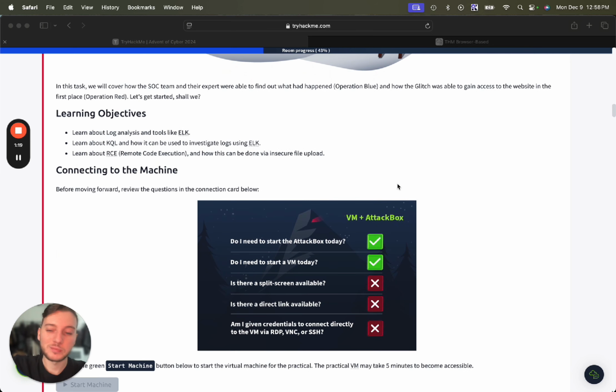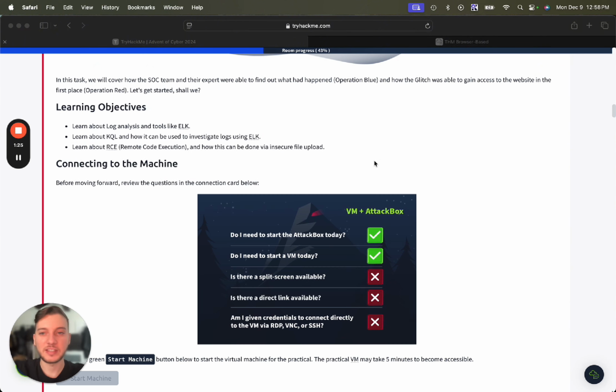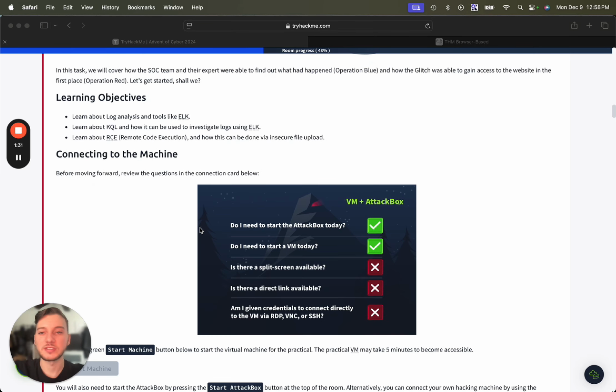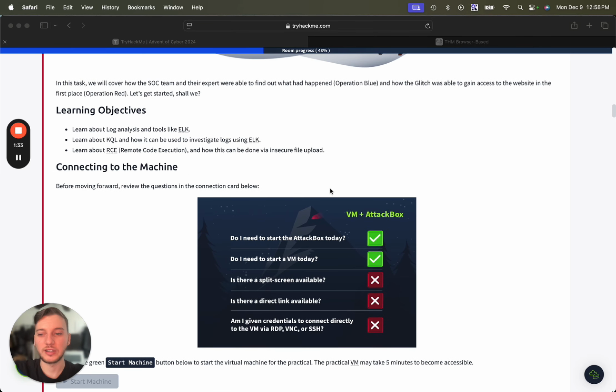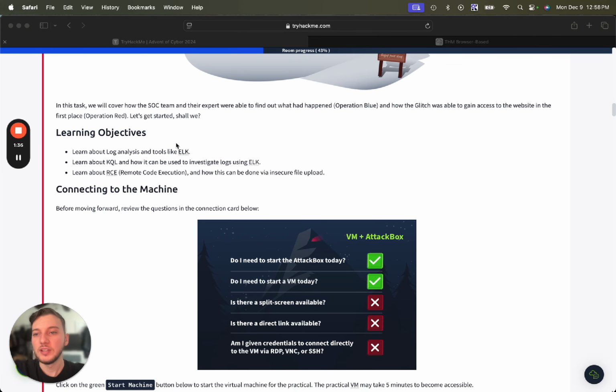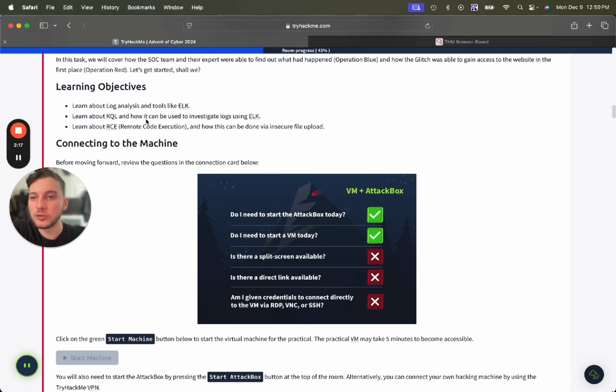Boom. So the glitch is back at it. Frosty Pines Resort website had a vulnerability. He exploited it and he was about to send his report over, but his transport got here to go to the conference, and the SOC was alerted on his activity. We're going to learn about the KQL language and how it can be used in ELK, and then we're going to learn about remote code execution vulnerability and how this can be done via insecure file upload.